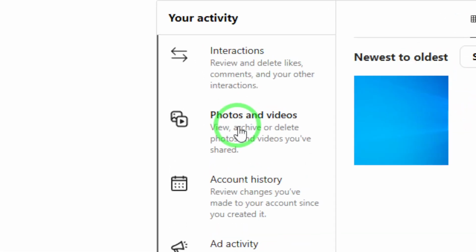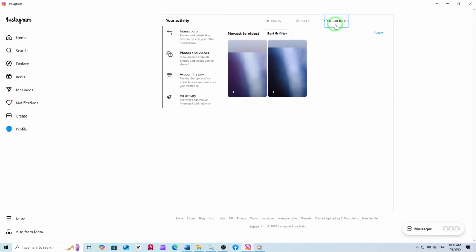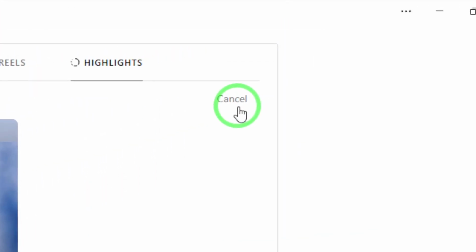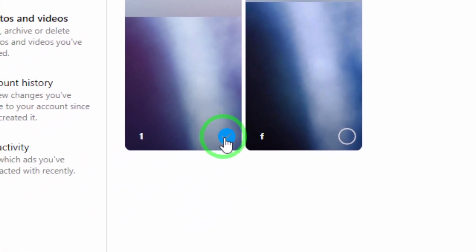Now, select the Highlights tab. This is where all of your saved stories are organized. You'll see a list of all the highlights you've created over time. To delete highlights, click on the Select button. This will allow you to choose multiple highlights at once. Go ahead and select all the highlights you want to remove from your profile.